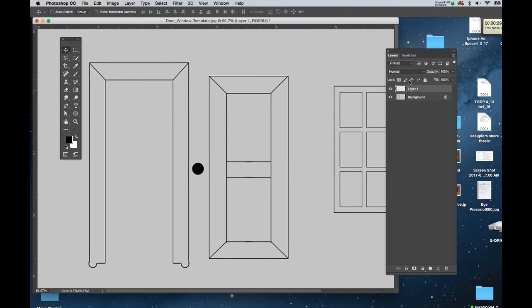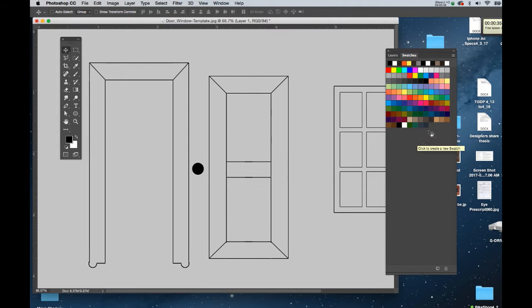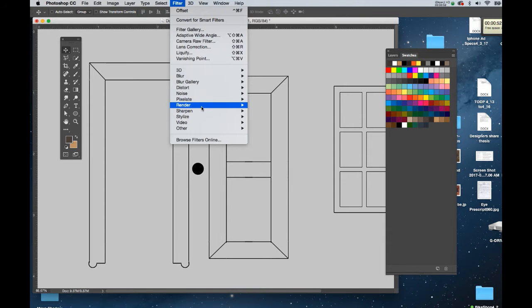So I've got a new layer. I'm going to get my swatch window, and I'm going to take two values of brown. In this case, I'll use a very soft brown, and then I'll switch my swatches here and choose one that's darker. And now that I've got my two colors, I'm going to go to Filter, go to Render, and choose Clouds.